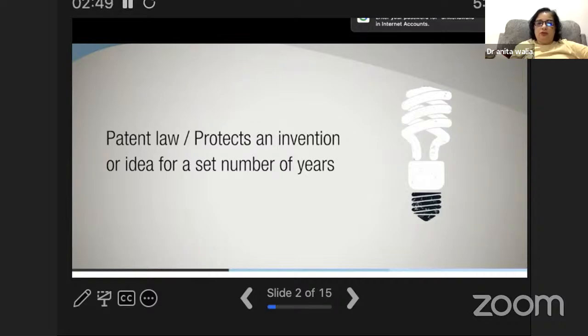So whenever you have an idea, trademark law might help you with the name on it, right? Copyright law might protect you in the final expression of it, for example, if you're publishing it or something like that. But it is patent law which actually protects that idea.